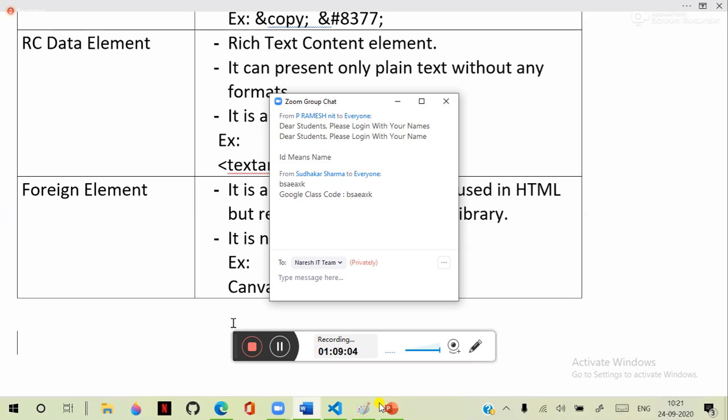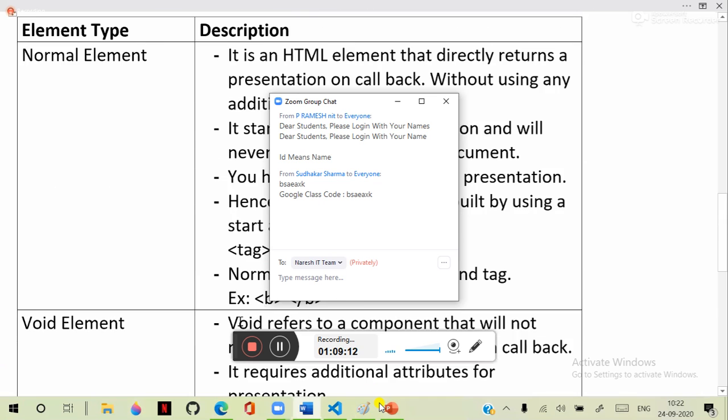No extra activities, and practicing and everything we will do step by step. I will give the tasks. So you understood what are the different types of elements today.